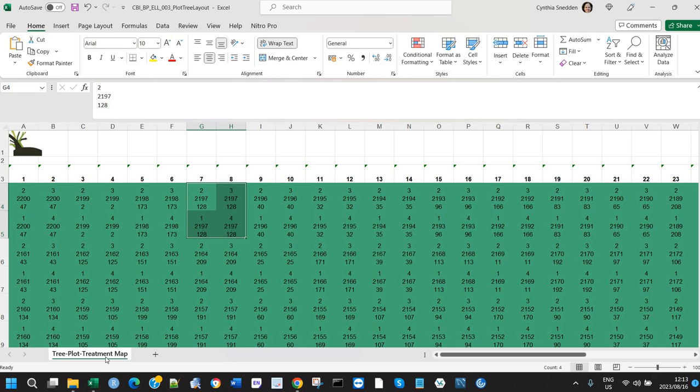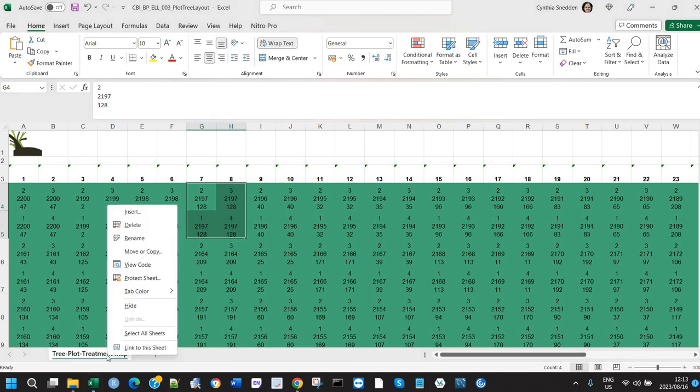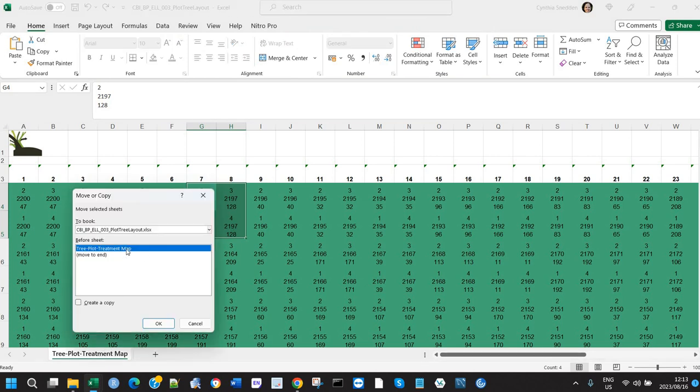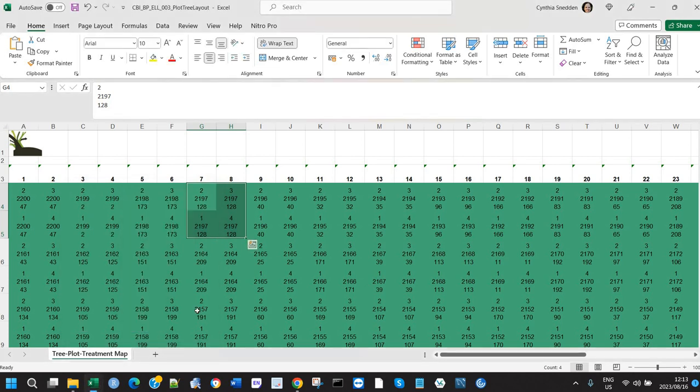If you are combining all these Excels into one file, all the user needs to do is right-click on the tab, move or copy it, and then move it across into that file. As easy as that.